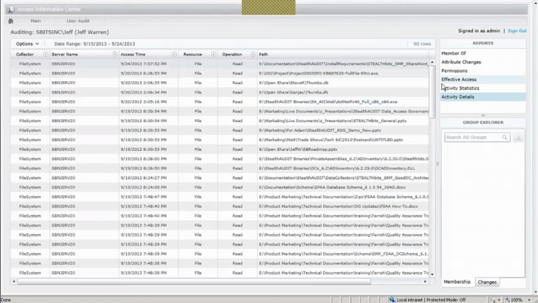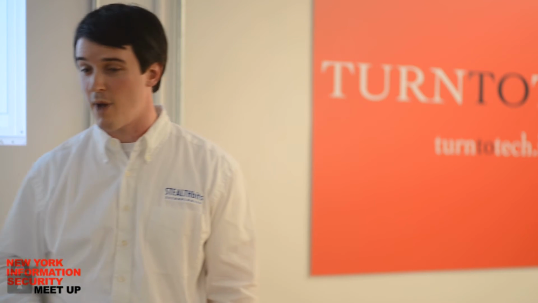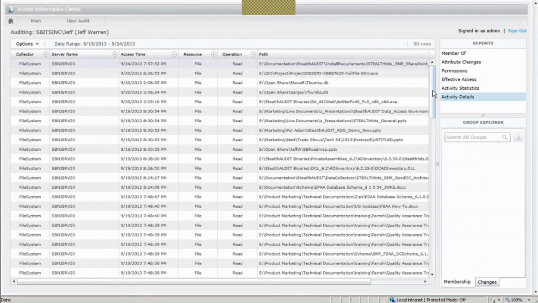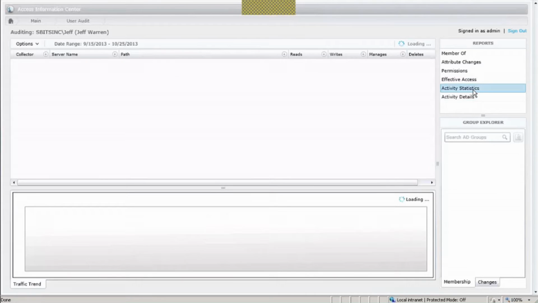What it pulls up right now is a list of every file I've read, every file I've deleted, every file I've touched in a configurable date range, as long as you can store the activity for it. So what this is telling me is, here's the potential for risk. This is everything that my user has touched in the past 2 weeks. I can see it at a variety of different levels.